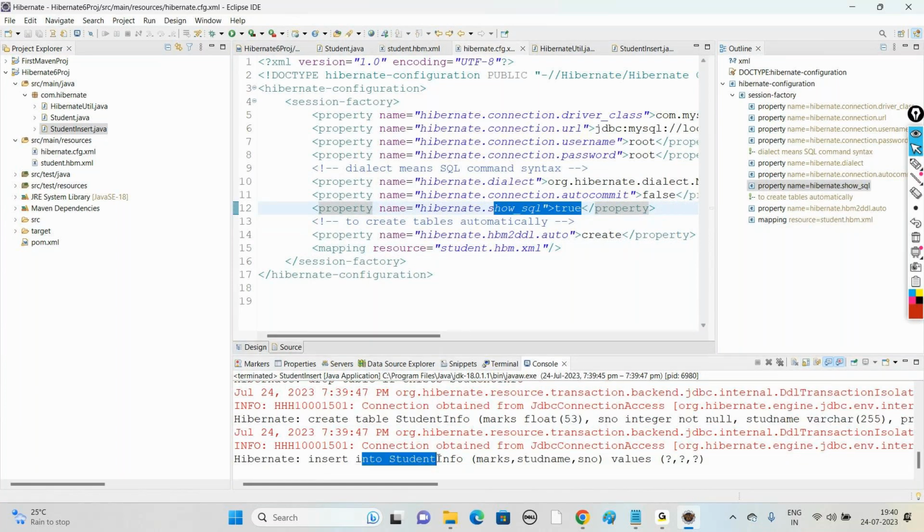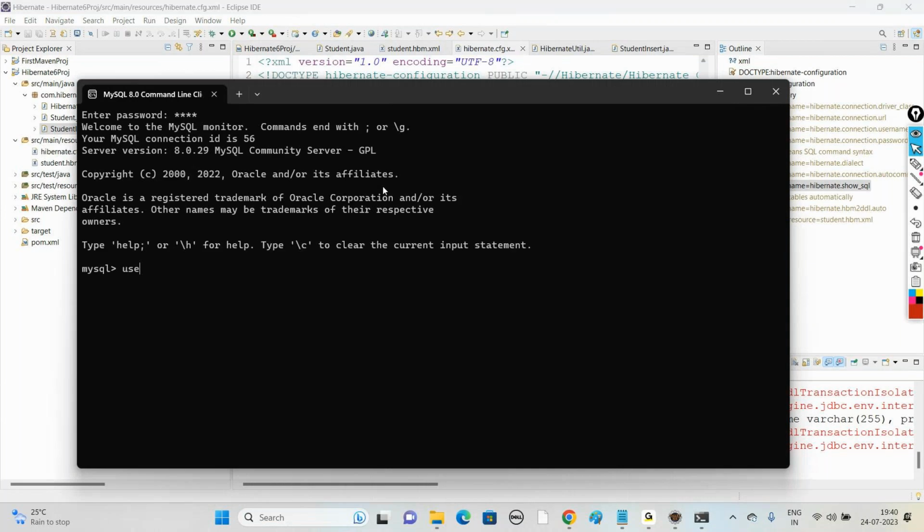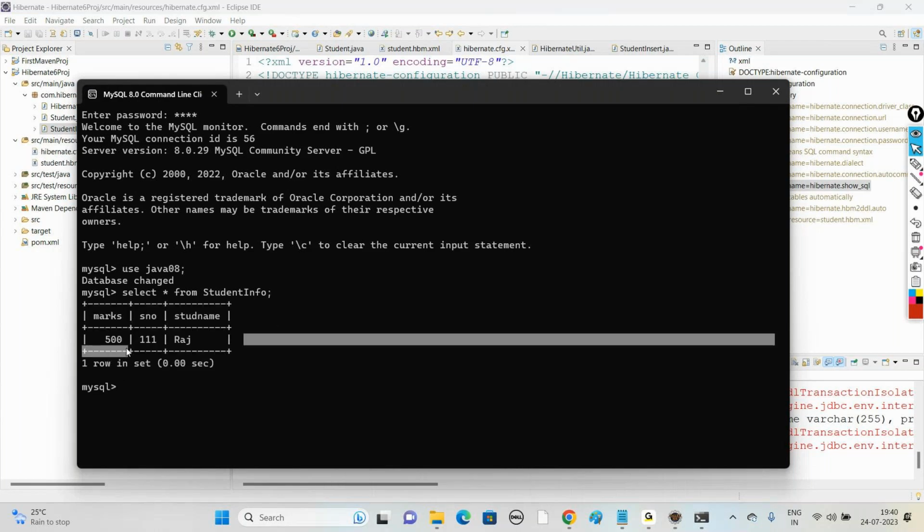Check your table now. Now if you say select star from student info, the record has been inserted into your table.